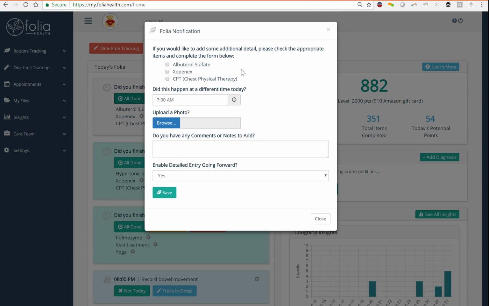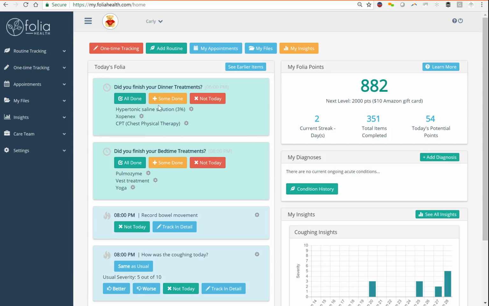You also have the ability to add additional information about, for instance, if you had to change the time that Zopanex was taken today and it was actually closer to 8 a.m., then you can do that here. You also have the ability to add a photo or other comments, and this is something that users generally will only use once every couple of tracks, because it's not always necessary.